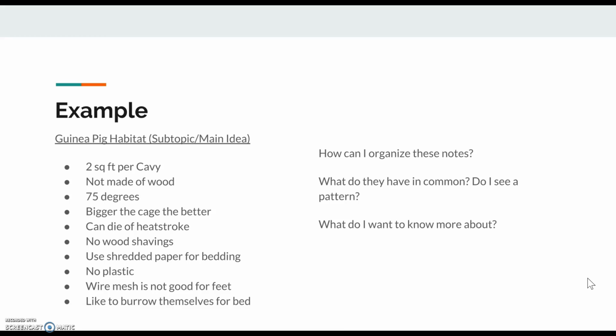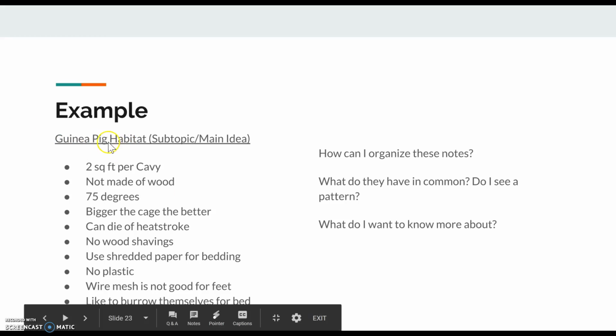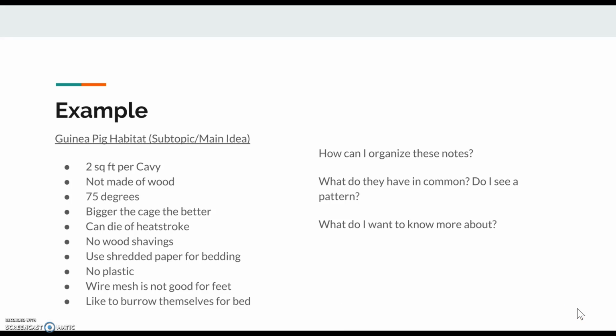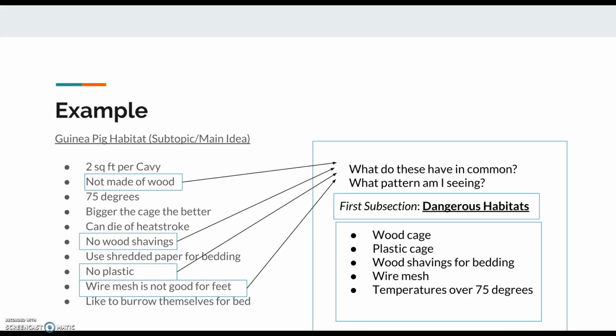So for example, if these were my notes on guinea pig habitat, these were the different things that I found as I was reading through. So I'm going to ask myself a couple questions. How can I organize these notes? What do they have in common? Do I see a pattern? What do I want to know more about? So looking at my notes, I'm going to ask these questions because good readers always ask themselves questions. And then we're going to organize them.